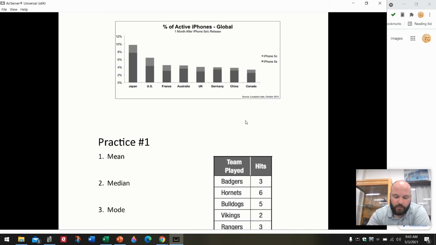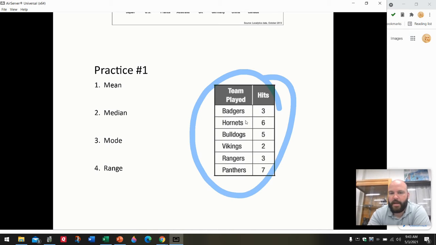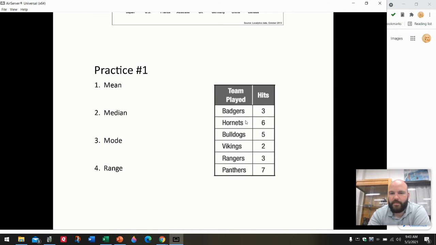So looking at this first example here, they want us to find the mean, the median, mode, and the range of our data that we have right here. And you can see that we have the teams played and then the number of hits that each team has. And so we need to first make sense of what each of these words mean. And so our first word here is mean. And what they want you to do when they ask you to find the mean is add up all of the data points that you have and then divide by how many data points there are.